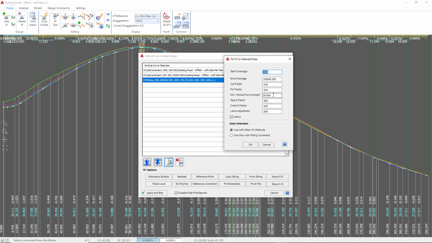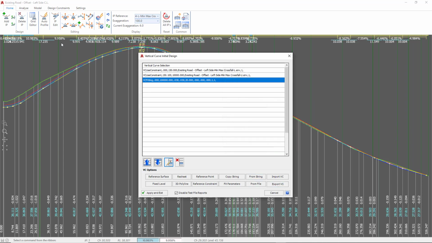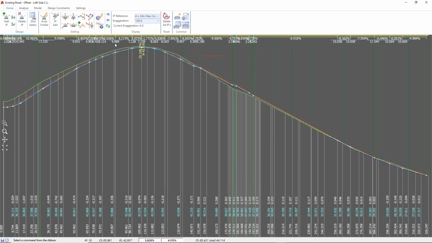This is the software giving you an assist when it comes to your design. So you can go in and refine these numbers, get it as close as you can to what you need, then use the editing tools to edit the IPs individually and manage them as you need.